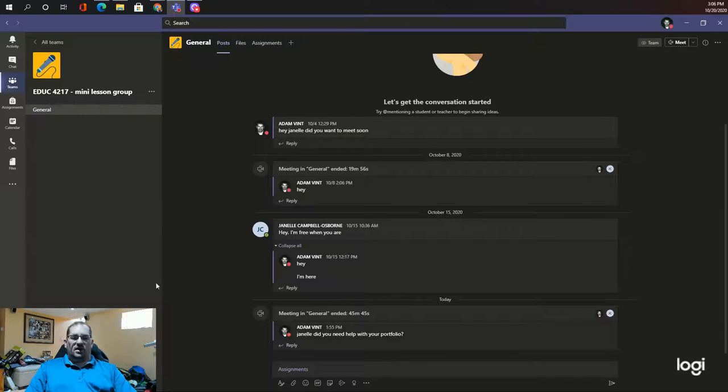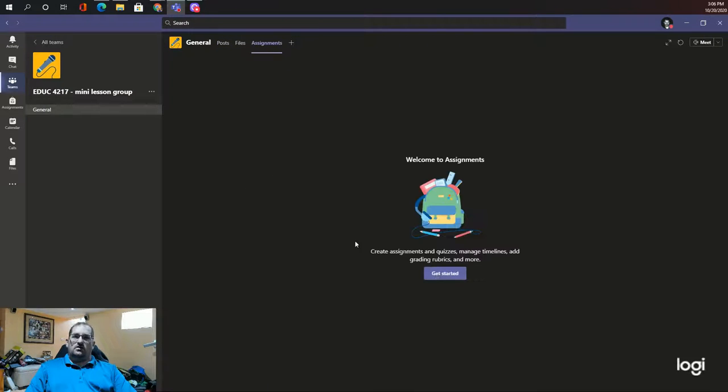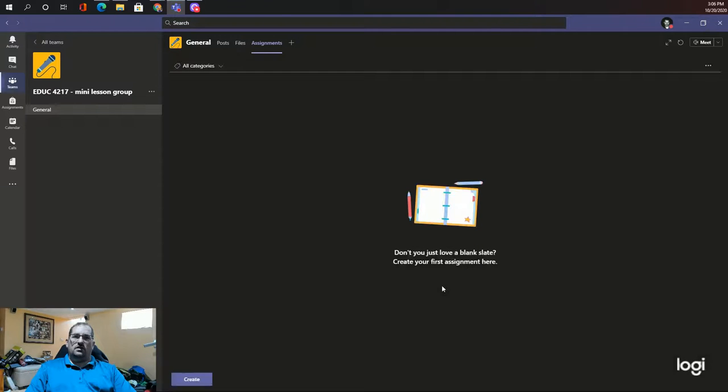Once that's created, you'll see assignments pop up at the top of the screen here, right where my pointer is. Then you click on assignments, click on get started, then you click on create. You can do either an assignment or a quiz, or bring it up from an existing assignment.